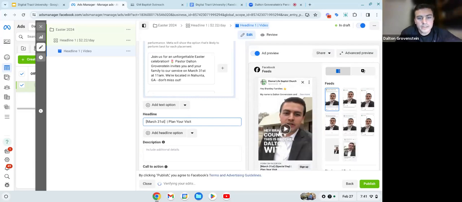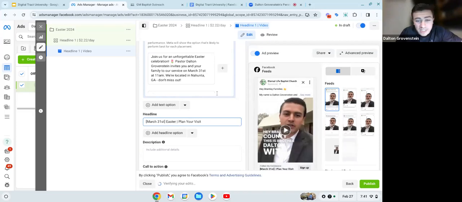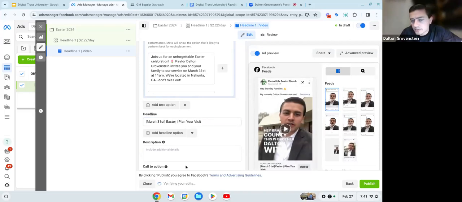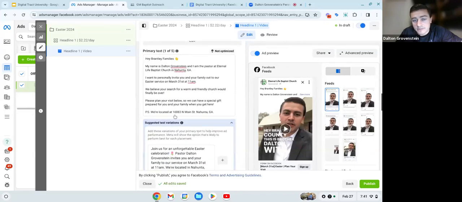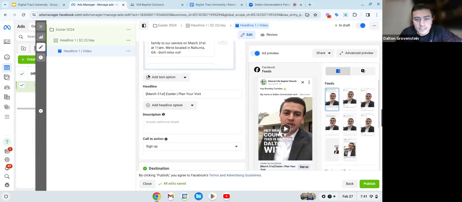Put Easter. And if any of y'all are familiar with ChatGPT, AI, it's free. But you can always create an account in that and come copy and paste this text and ask it to give you a bunch of different Facebook ad text for this. And you can really get creative in trying different stuff in your area.